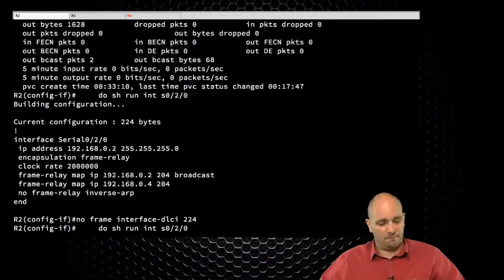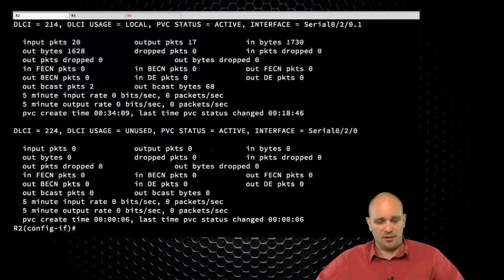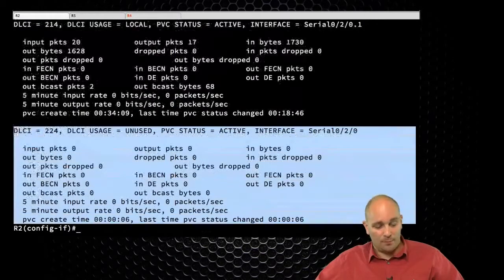I was hoping that I would be able to show you this. Oh, there it is, actually, it just showed up. I was very lucky. Here the DLCI showed up, even though I have actually removed it from the interface.